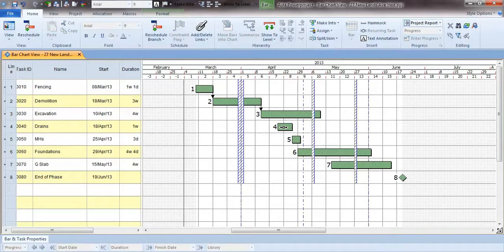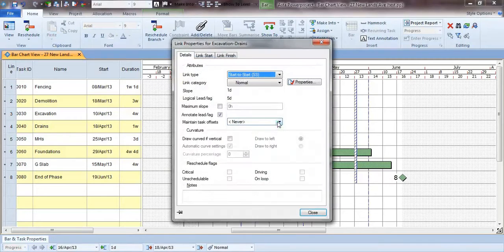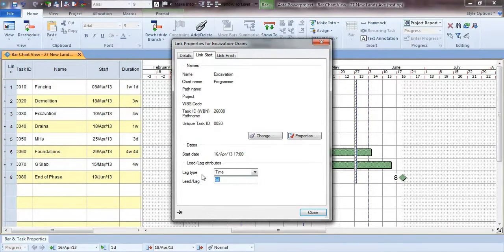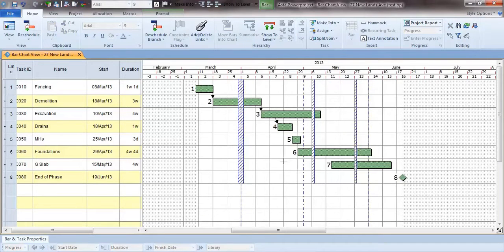But where it comes to the drains, we don't have to wait for the excavation to finish. We can say when we've done the first 5 days of the excavation, so we can position the cursor where we want the link to start, we pull away, and that link starts at that position. And when I let go, you can see where that link starts. If I double click on that link, we find the properties about that link, and we can see what sort of link it is. It's a start to start link, and we can see that it's got 5 days of lead. So we have created that merely from the position where we drew that link.